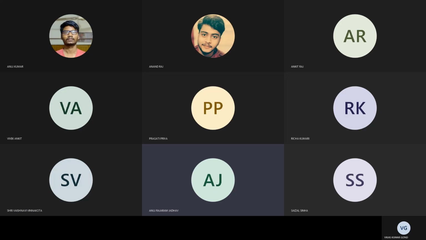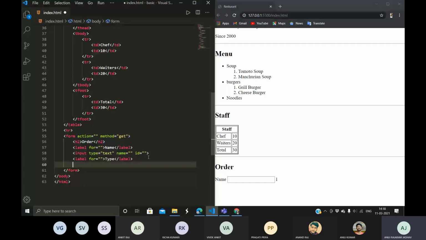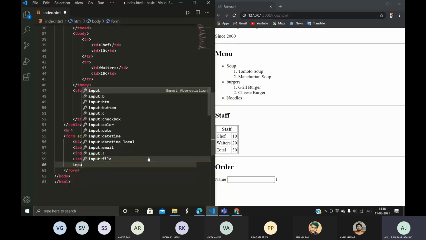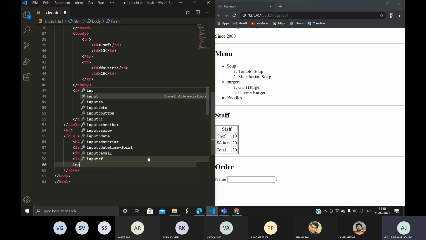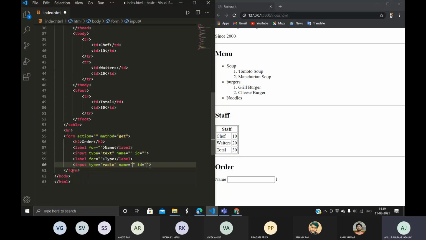So the type will be either veg or non-veg. For simplicity, one can order veg or non-veg, but here we are adding just either veg or non-veg. So we will give input radio. Radio means the person can either select veg or non-veg, not both. So let's add here veg, non-veg.